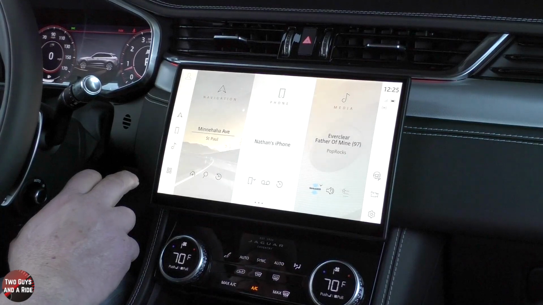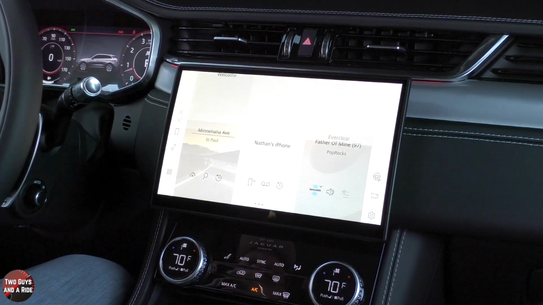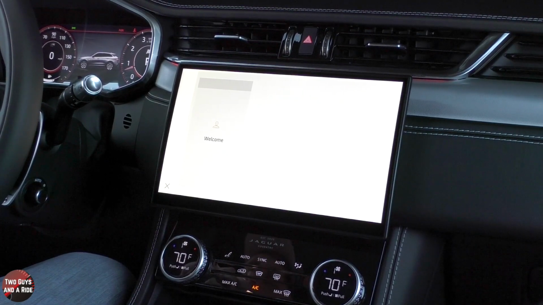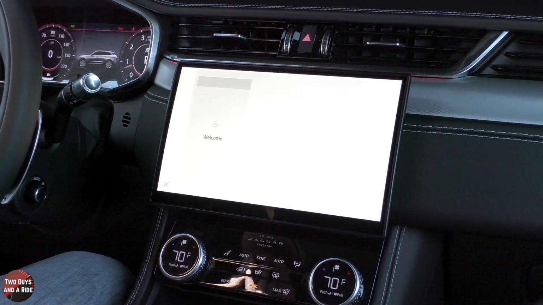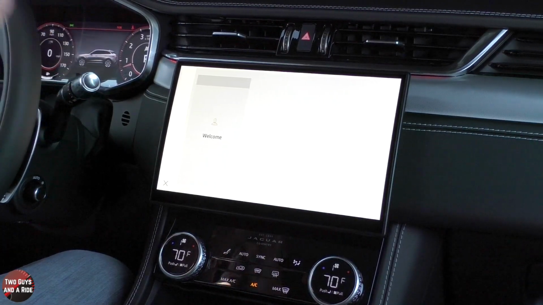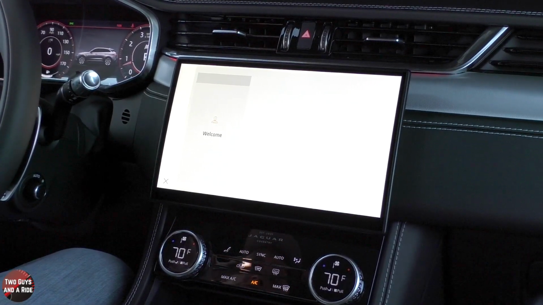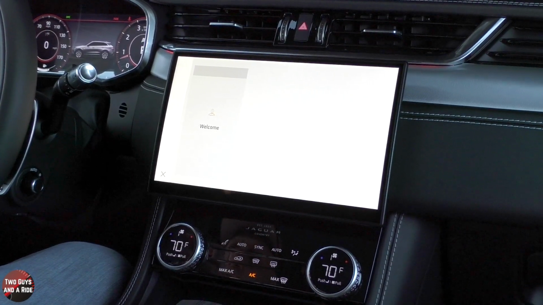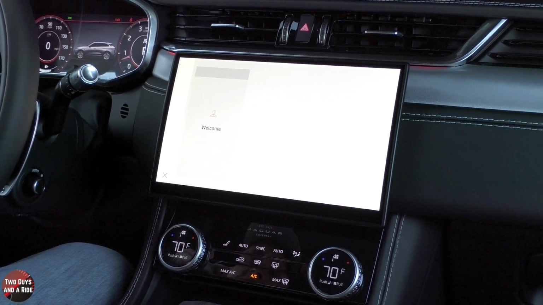Okay, the last thing I'll mention is you can set up driver profiles, and you can set at least a couple of those, at least 2 of them. I'm unsure of exactly how many you can, but basically it's going to set all of your presets in your media. It's going to set your climate. It's going to remember your seats and all that kind of stuff, which is really nice.